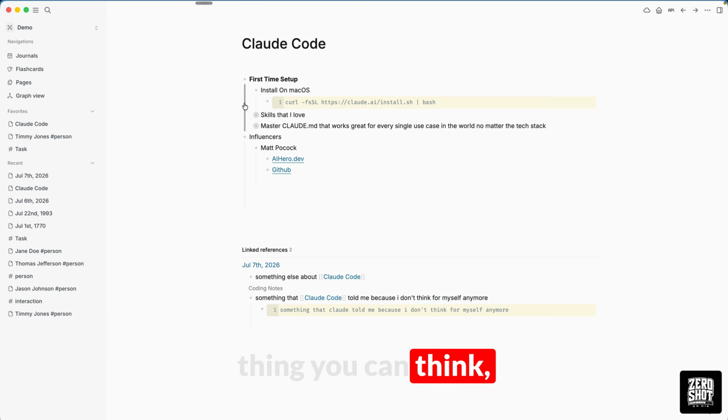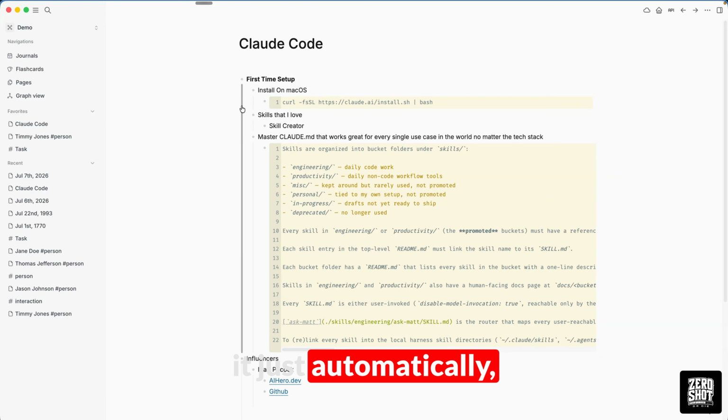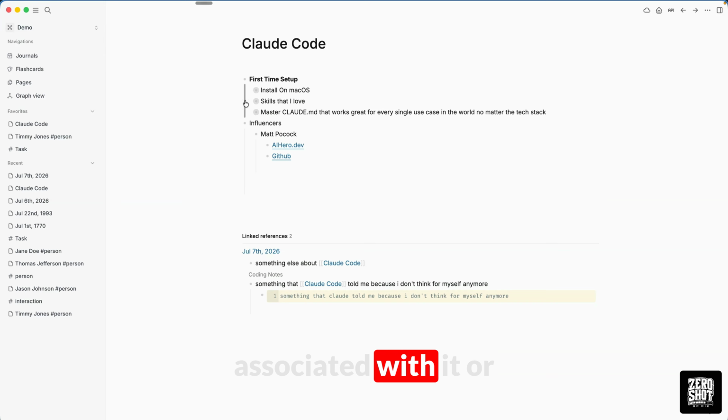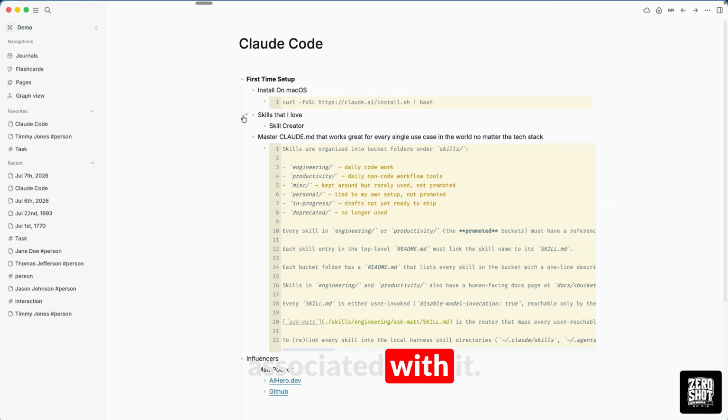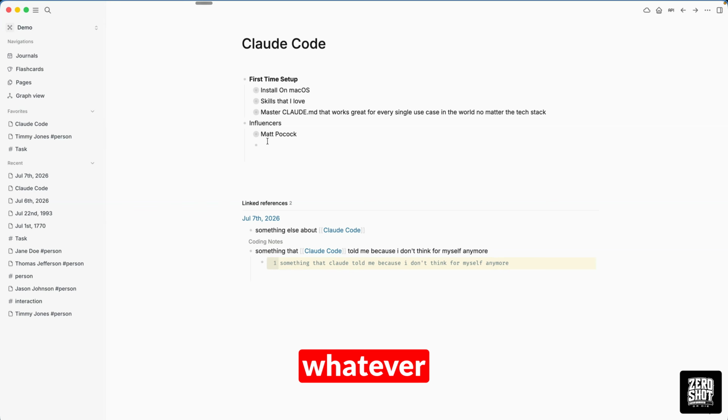And another really cool thing is you can click these lines and it automatically expands everything associated with it or contracts everything associated with it. You can just play around with that. Expand, contract, whatever.